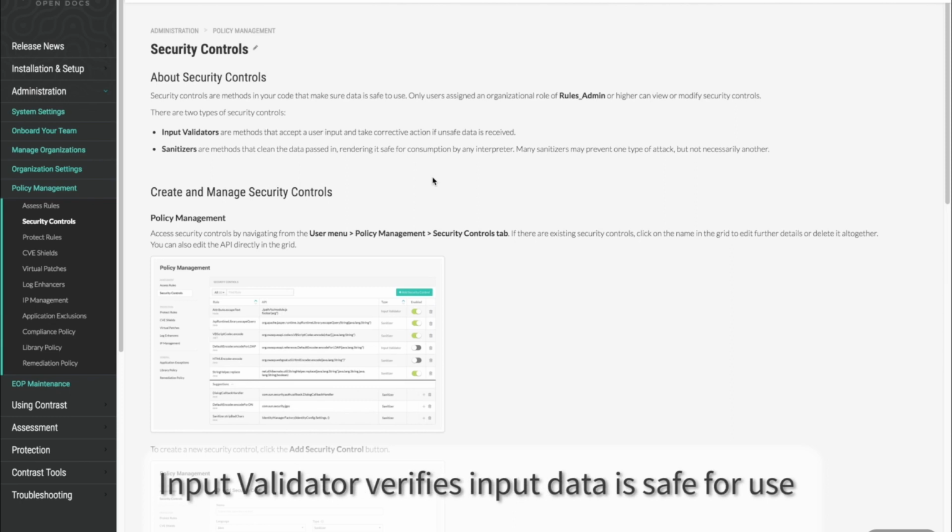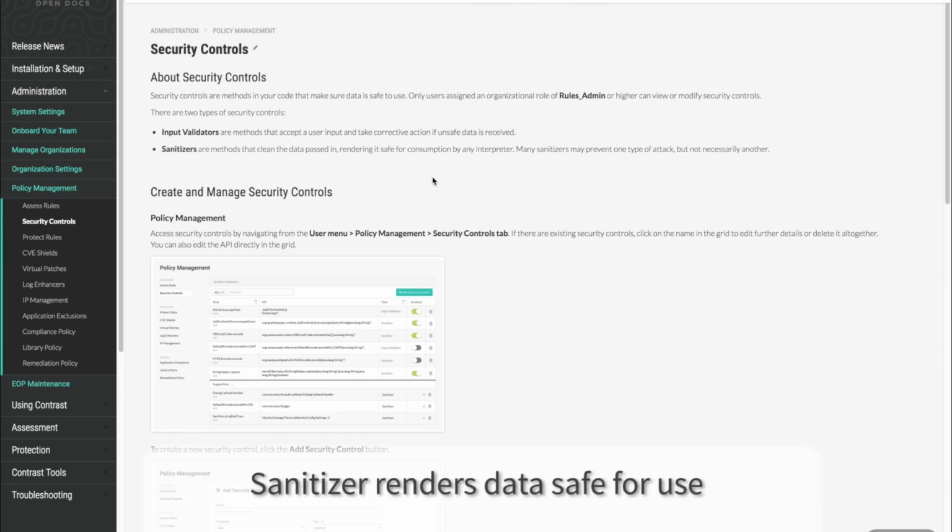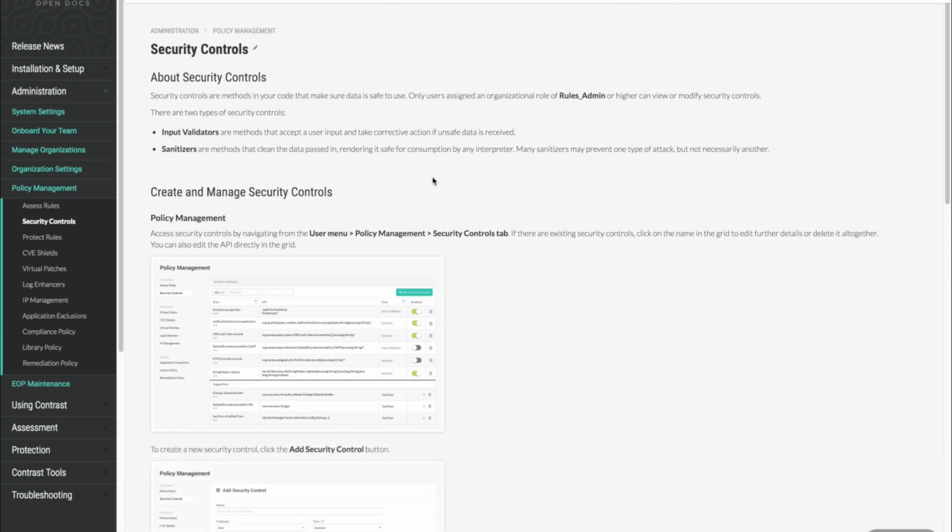An input validator is a method which accepts user input and takes corrective action if it receives unsafe data. It does not change the input data. Alternatively, a sanitizer is a method which cleans the data passed to it, rendering the data safe for consumption. It actively changes the input if the method determines that it is unsafe. So let's see this in action.